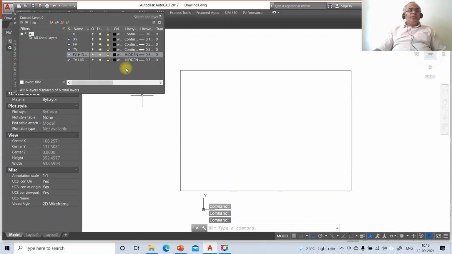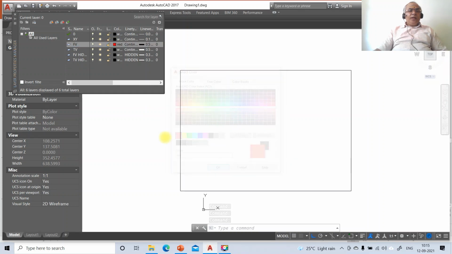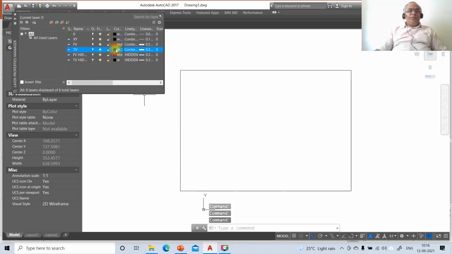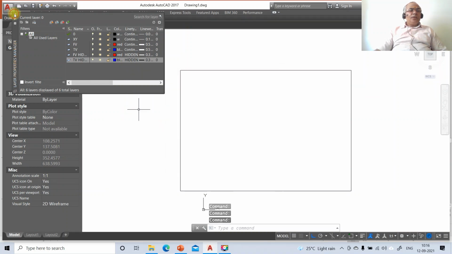Similarly, you go to front view, click on this red color, and this front view hidden also of red color, and then the top view will be of blue color, and the top view hidden will also be of blue color, and then say OK.